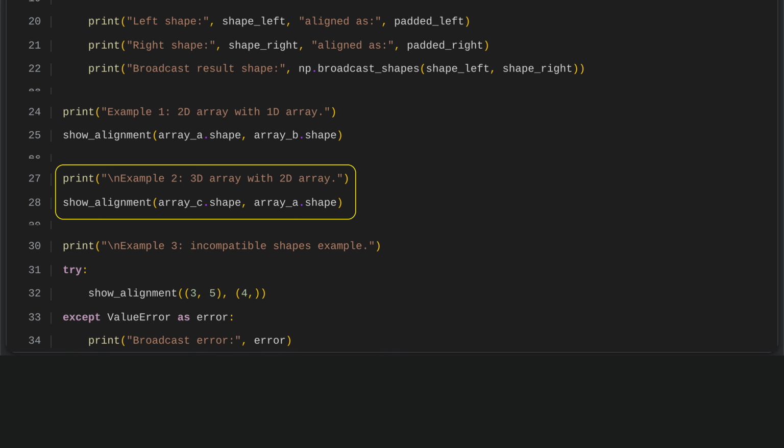We look at how a three-dimensional array lines up with a two-dimensional array to understand NumPy broadcasting. A helper function is called with their shapes to show how NumPy conceptually aligns them from the right, inserting leading dimensions of size 1 when needed. This alignment reveals whether the two arrays are broadcast compatible and what the resulting shape will be.